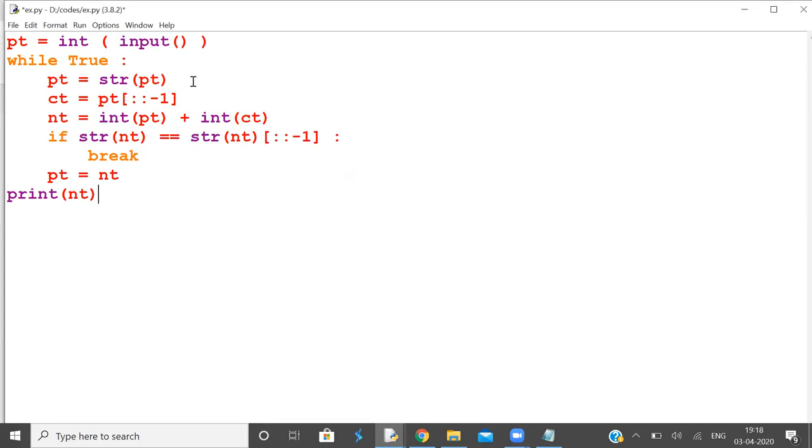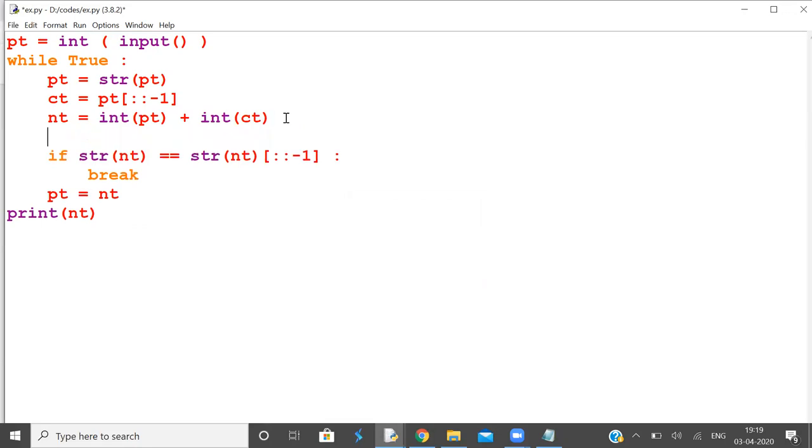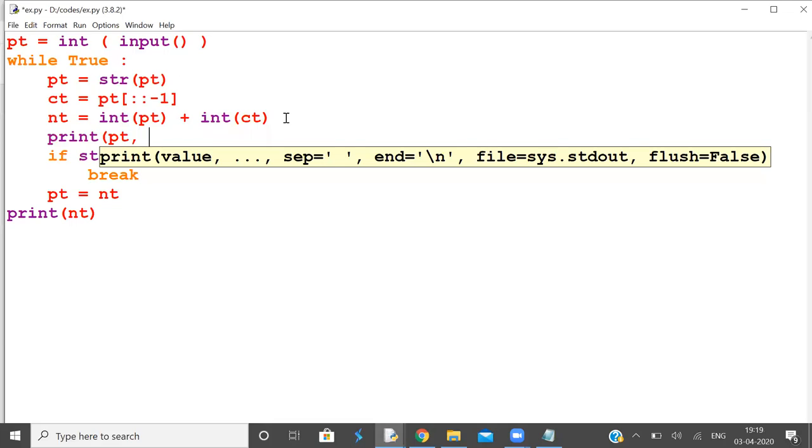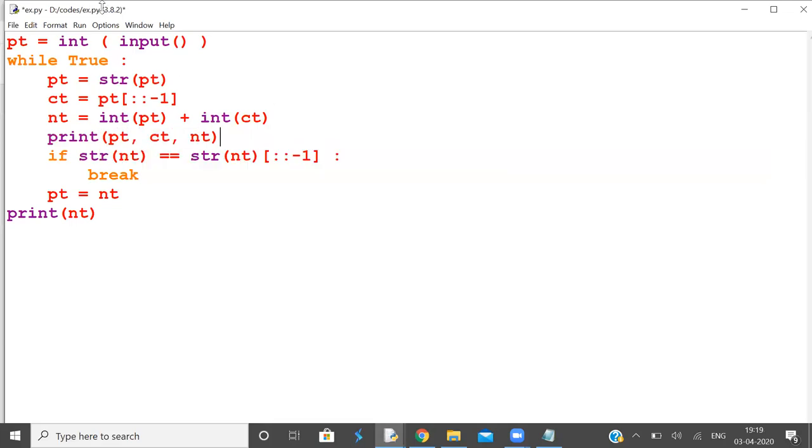Let us do one thing. Let us print previous, current, and new term in every iteration.